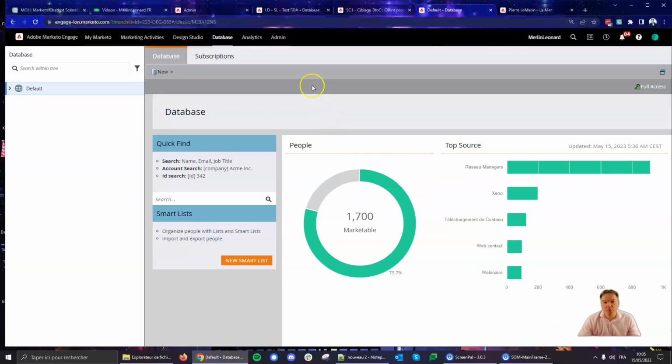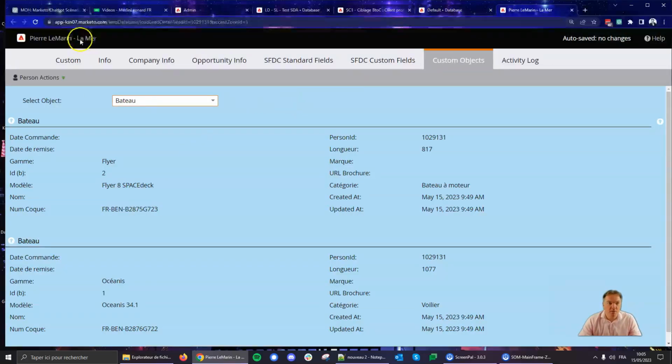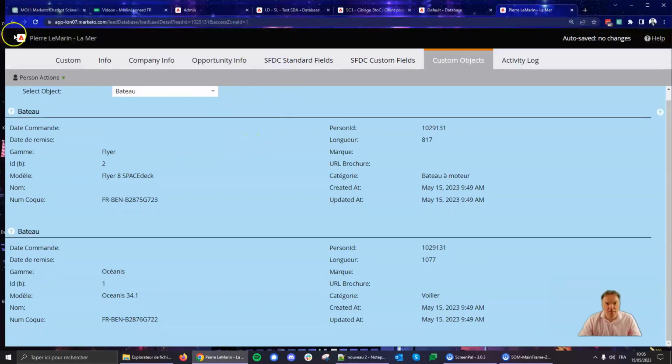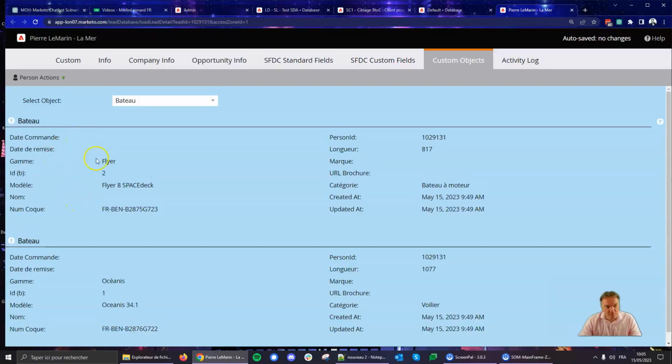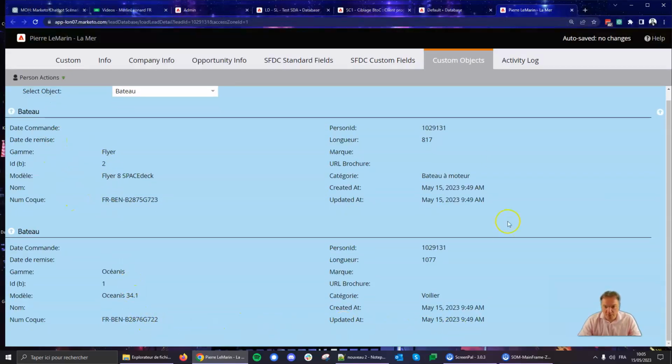So once those boats are uploaded, you will see them on a person's profile in the database part. You see the traditional tabs you have here, the custom, the info, company. If you have a CRM, you see opportunity and here Salesforce, standard, and custom field. And here I've got my custom object tab where I can choose one custom object. So here I choose the boat, and I will see that Pierre Le Marin has two boats, exactly with the information I've just uploaded. So this allows me to target, for instance, the people having boats. Let's see that right away.